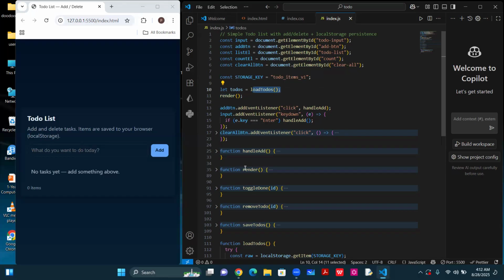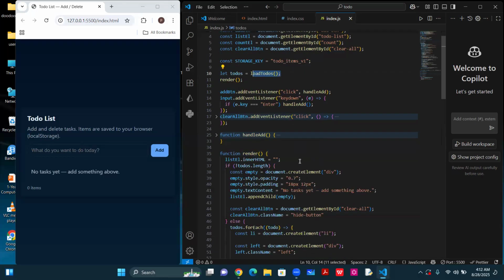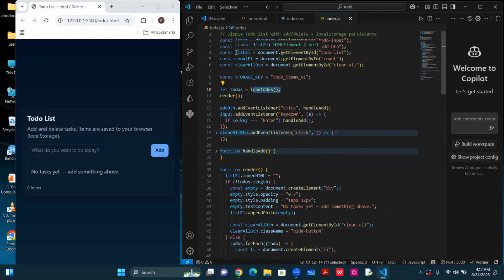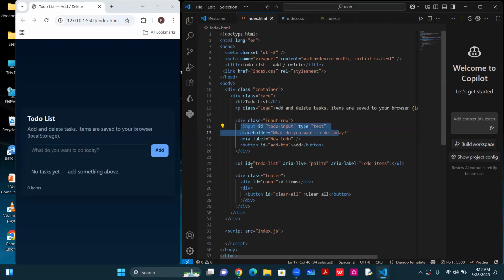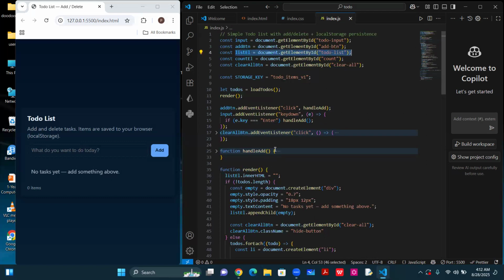So this is the render function here. What are we doing here? First of all, we are getting this list element. Look at this, the list element is the to-do list. So if we go back, the list element is this one, this UL. Do you understand? This is the other list. So we are getting it.